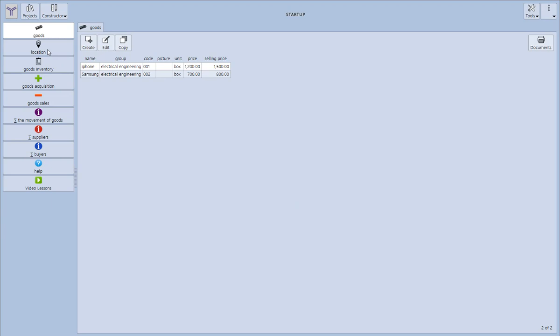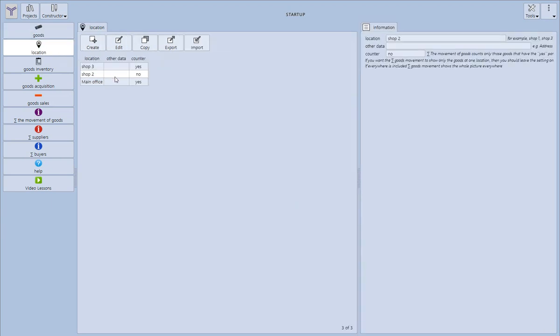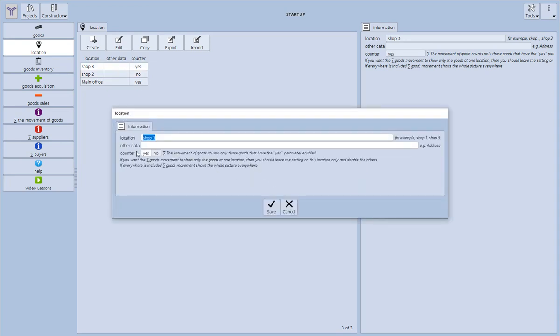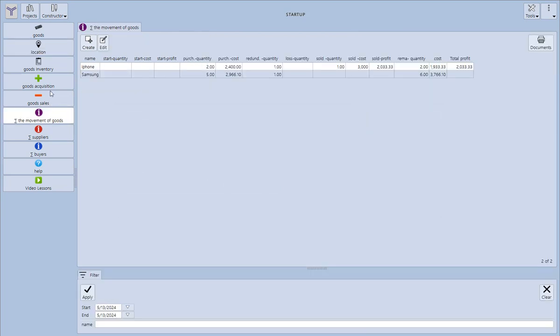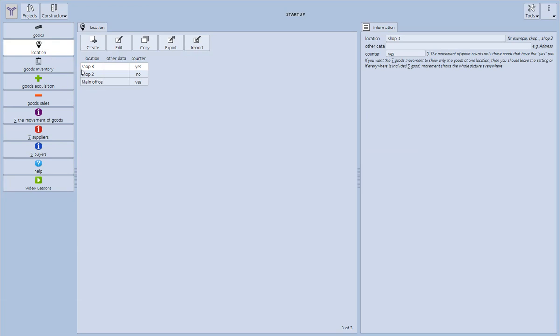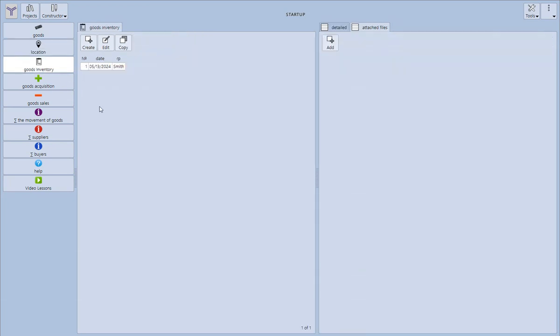The second button in the main vertical menu is Location. This page will help you create new storage locations. Remember that the counter button is linked to the Goods Movement Report, which only shows information about where the counter is enabled.